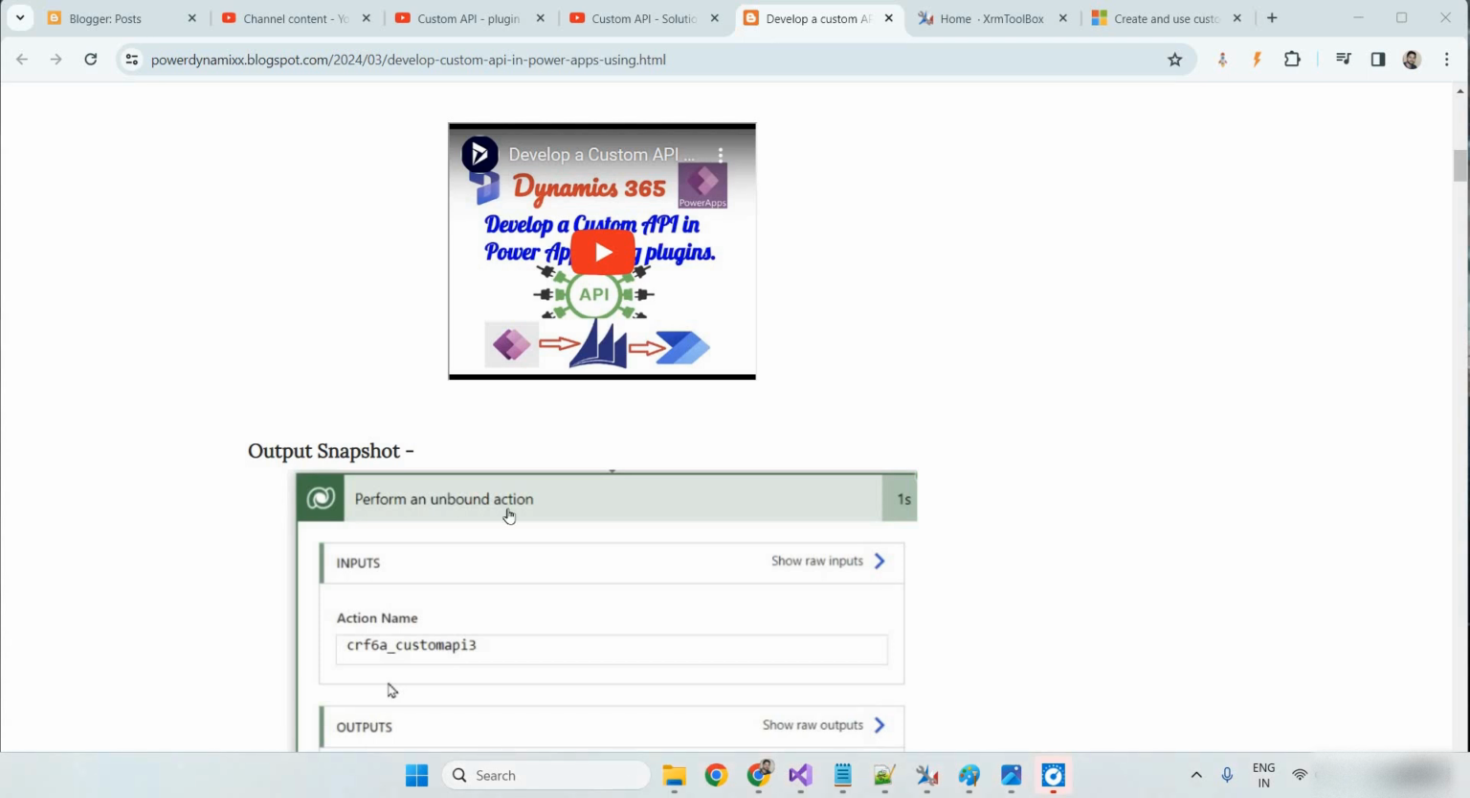So in the previous video we saw how to create a custom API using different methods, like using the plugin registration tool or Power Apps solution files. We saw the different methods, and in this video we are going to extend the series to different binding types and different output parameters. A lot of things are there, so it's going to be an extended series. There are going to be around 10 videos on this custom API.